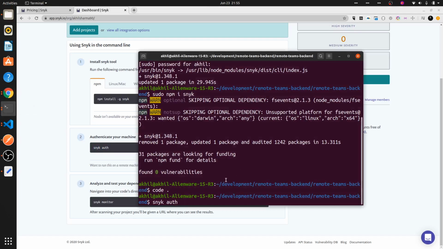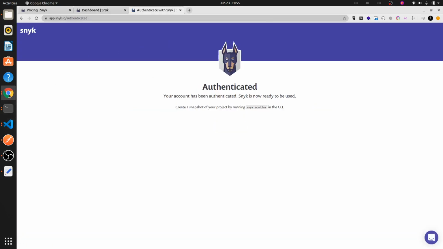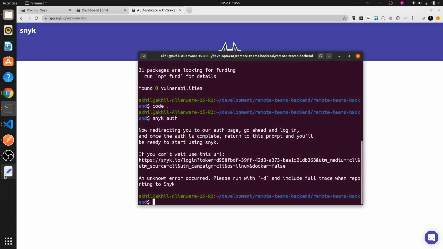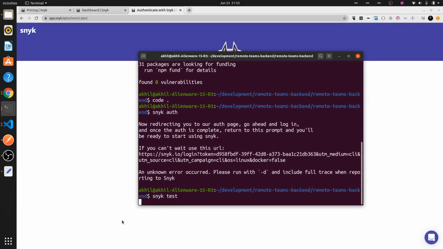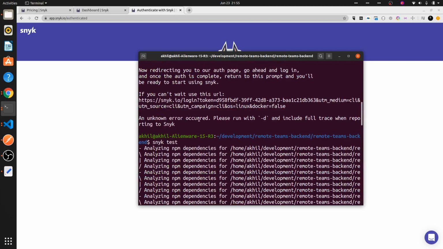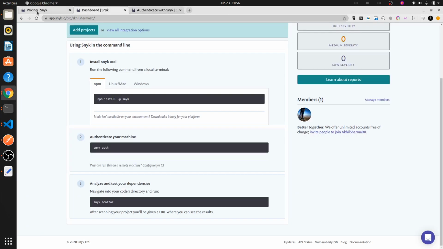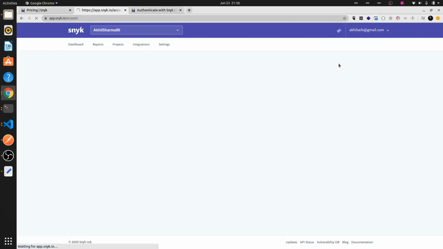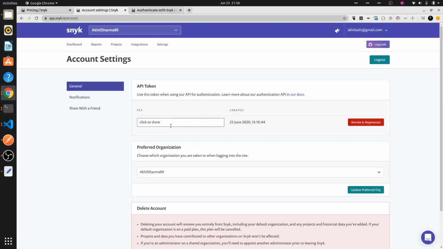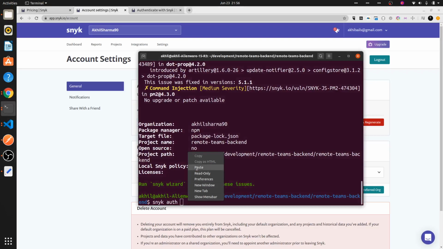So I kept running that command for a very long time, and this page would open, and I would click on authenticate, and then if I had to run the next command, which is I think snyk test, this wasn't working. All right, snyk test wasn't working in my case. The reason for that is that along with snyk auth, you have to add your authentication token, which, like I said, is in the general settings. So you come here, you click to show, you copy this, and you paste it with the auth.